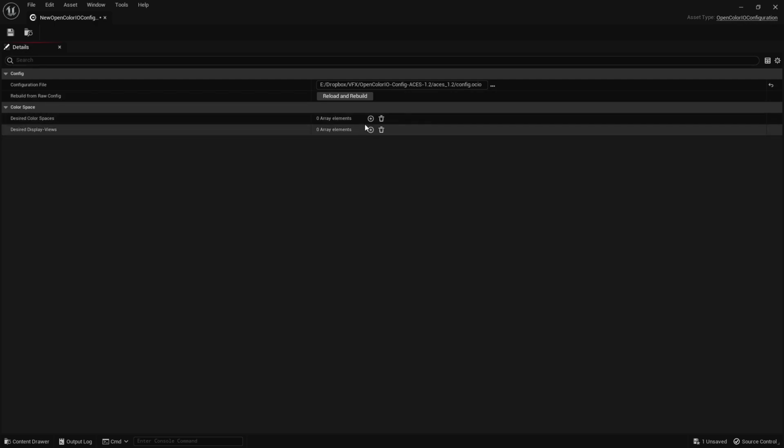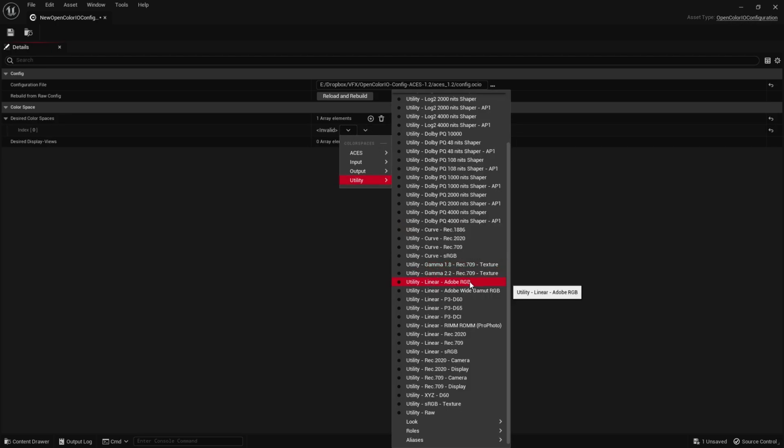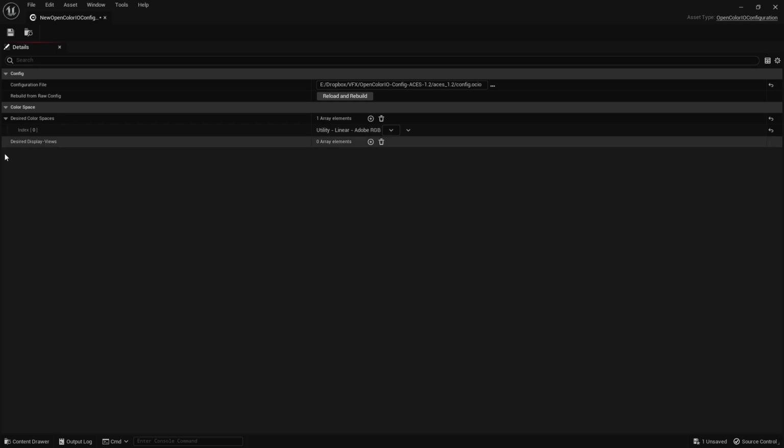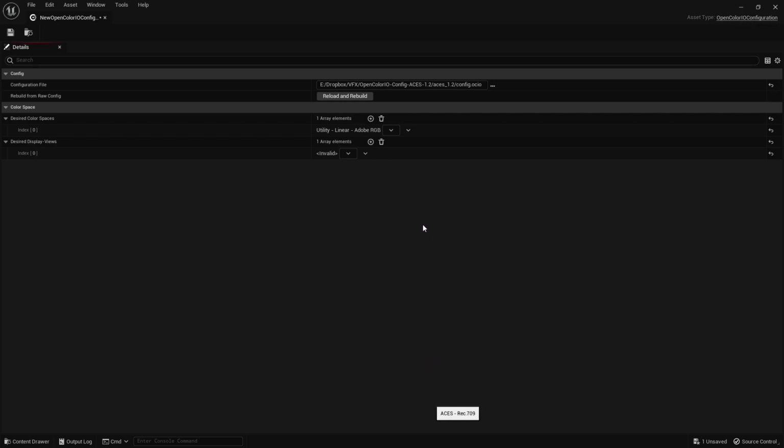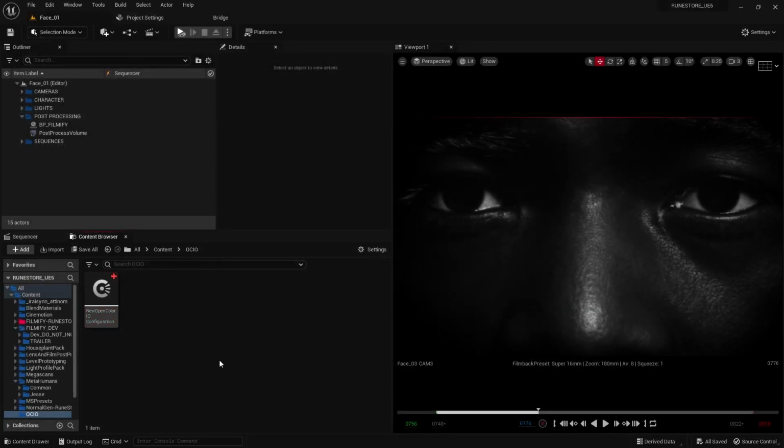Under desired color spaces, we are going to add utility linear Adobe RGB. Select that one, and for desired display views, click plus and add ACES Rec 709. You can also do sRGB. It's almost similar. Rec 709 is mostly used in cameras, I think. I'm not an expert by any means, but I got some nice results with Rec 709, so I'm going to choose that one. Save this config and exit it.